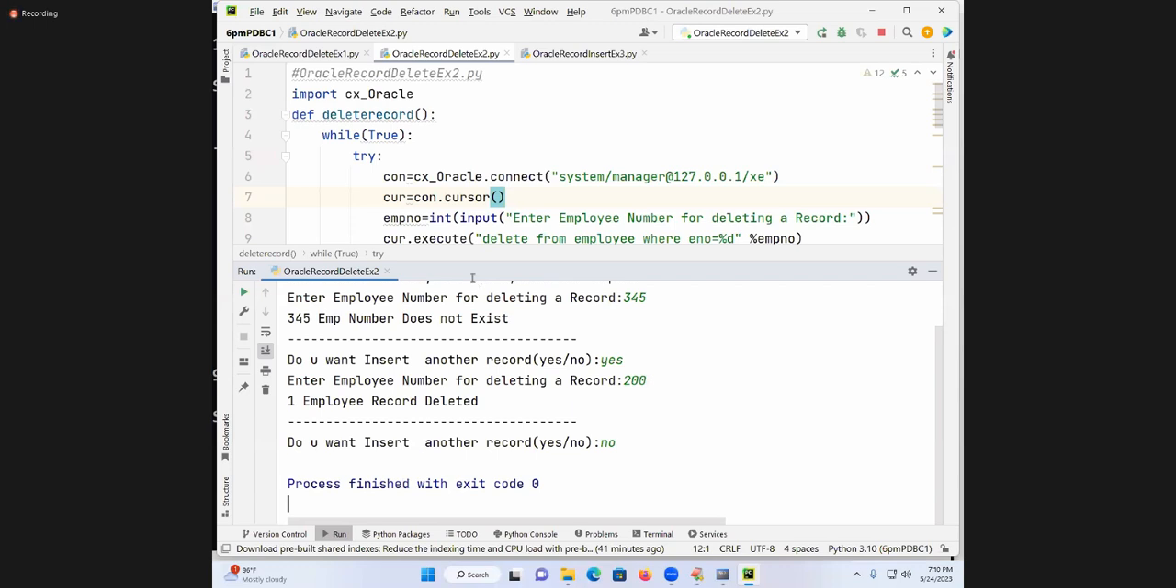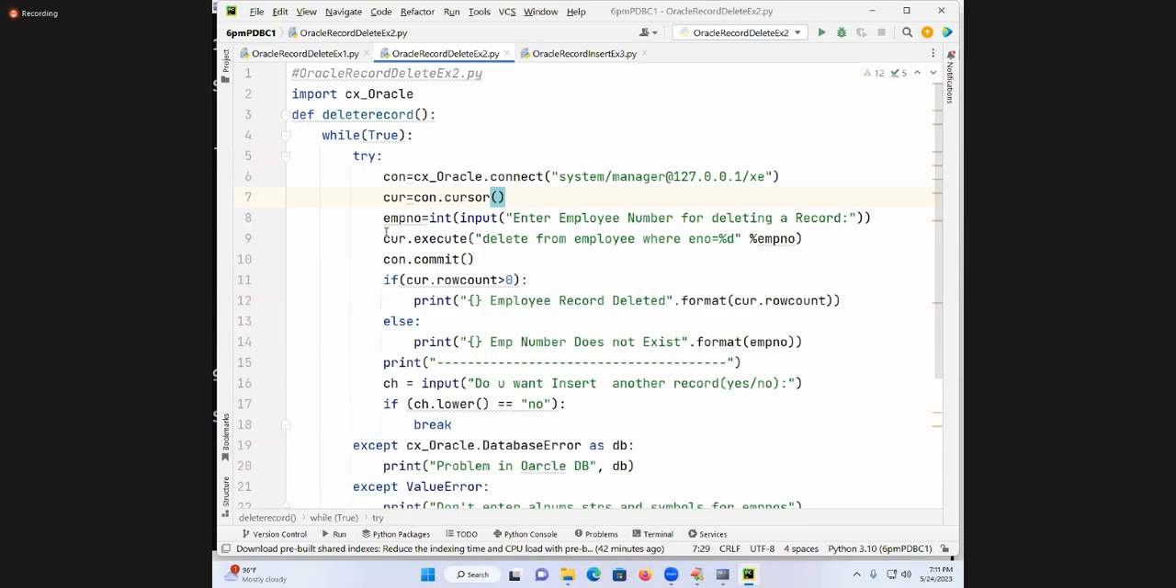Deleting a record. If I want to close the transaction permanently, I'll go for delete. If I want to add a new entry, I'll go for insert. And now I'll go for updating.